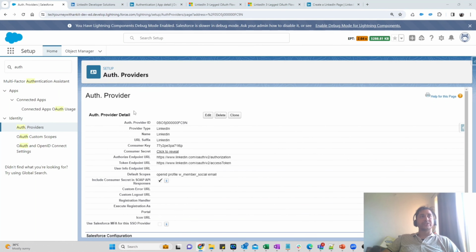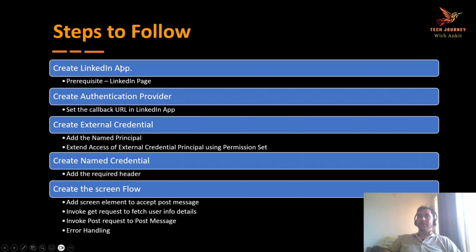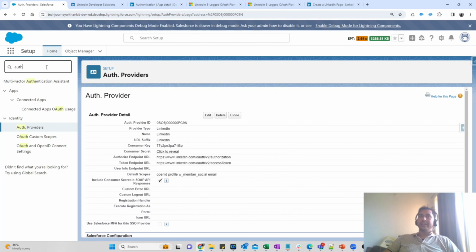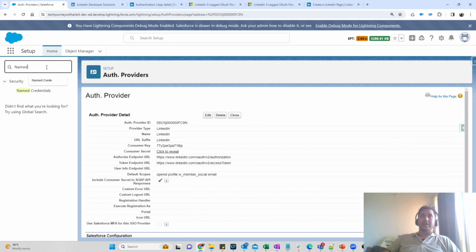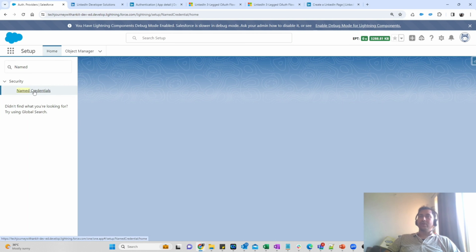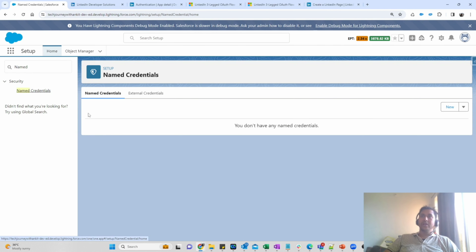So the first 2 steps are completed. As we discussed, we have created the LinkedIn app, and also we have created the authentication provider, and we have set the callback URL in the LinkedIn app as well. Now the next thing that we will be doing is creating the external credential. To create the external credential, come here and type the name credential, because Salesforce has now introduced a new way to define the credential. You can also do that with the legacy approach, but it's always better to learn the new things. So we will do this with the external credential approach.